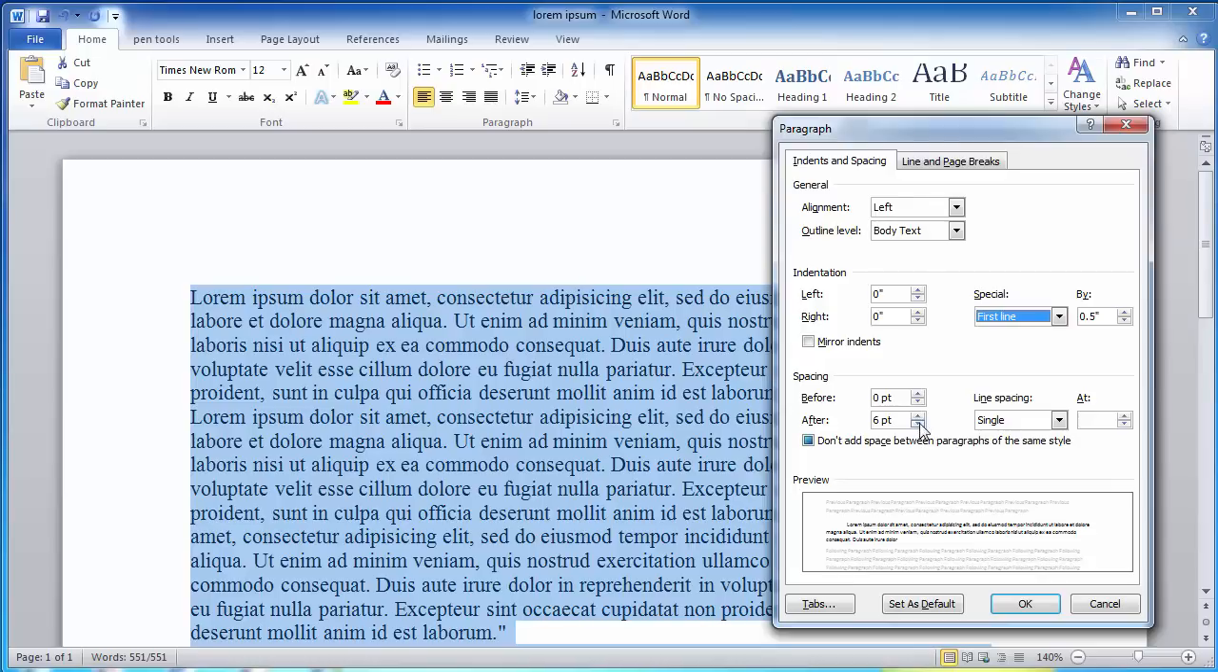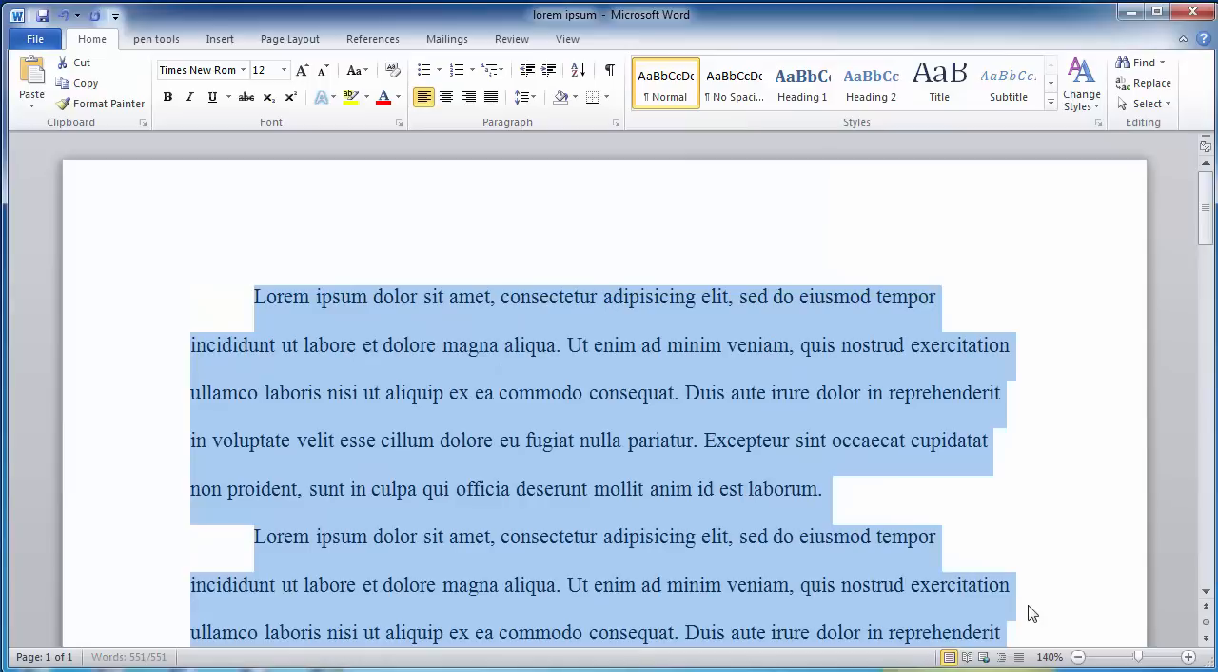I can change this by clicking on this small arrow and go to line spacing and choose double. Finally, make sure that this is selected because you don't want to add space between paragraphs of the same style. When you've done those 4 things, click OK.